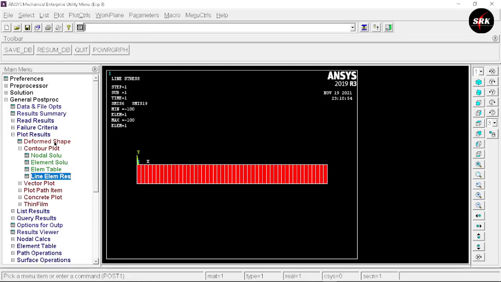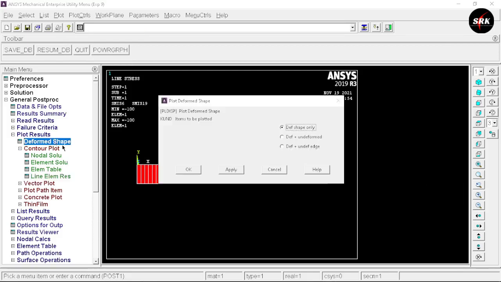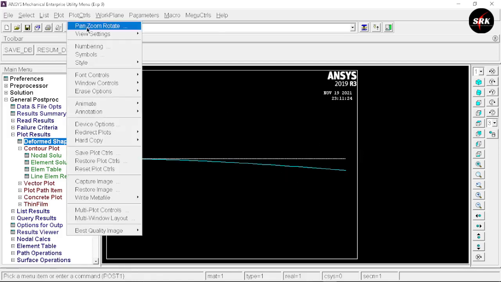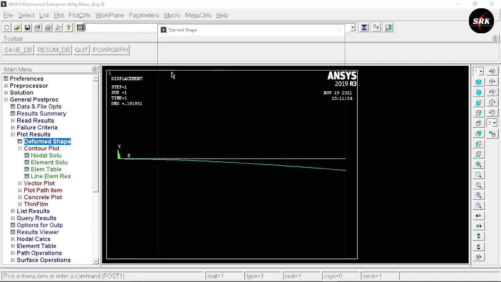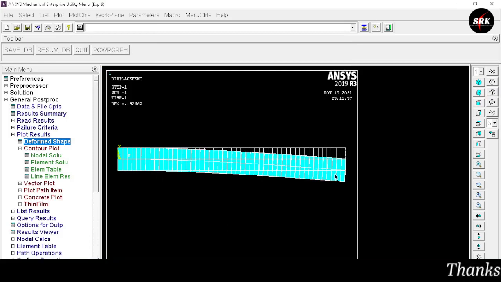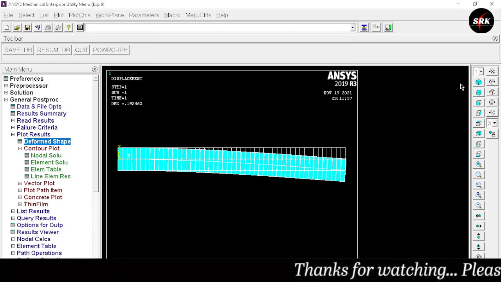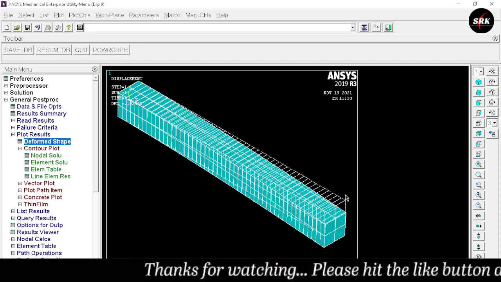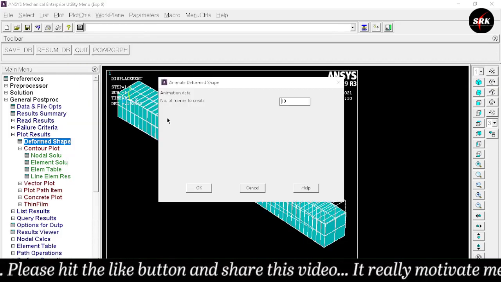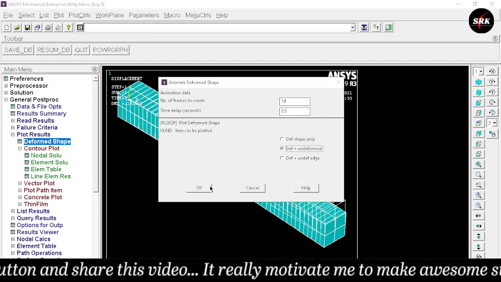To get the deform shape of our beam, select deform shape, deform plus undeformed result, click on OK. So this is the deform shape which is in 2D form. To get this in 3D form, go to plot control, style, size and shape, select display of element as turn on, click on OK. So this is the 3D model. To get this in isometric view, select here isometric. Now to animate this result, go to plot control, select animate, deform shape, deform plus undeformed result, click on OK.